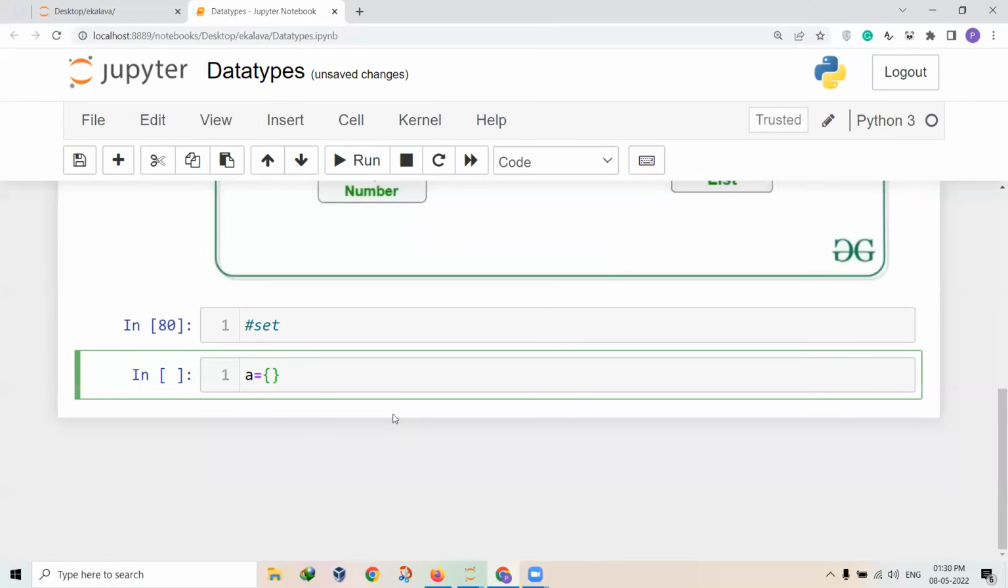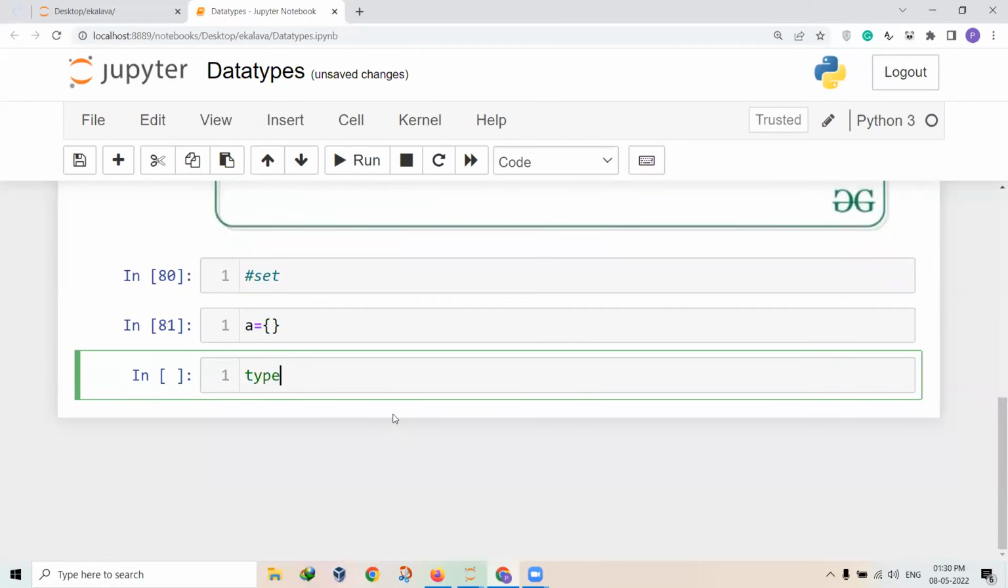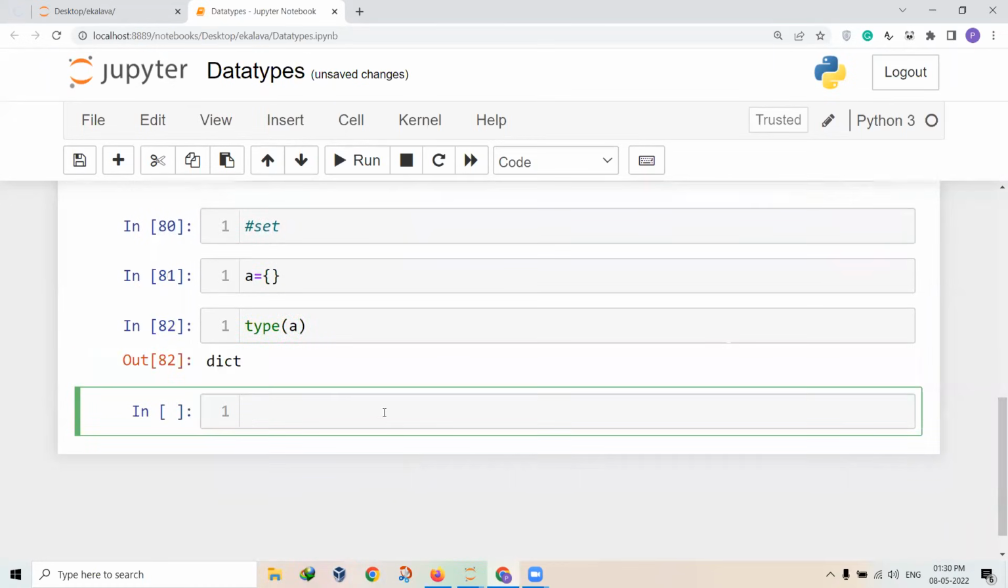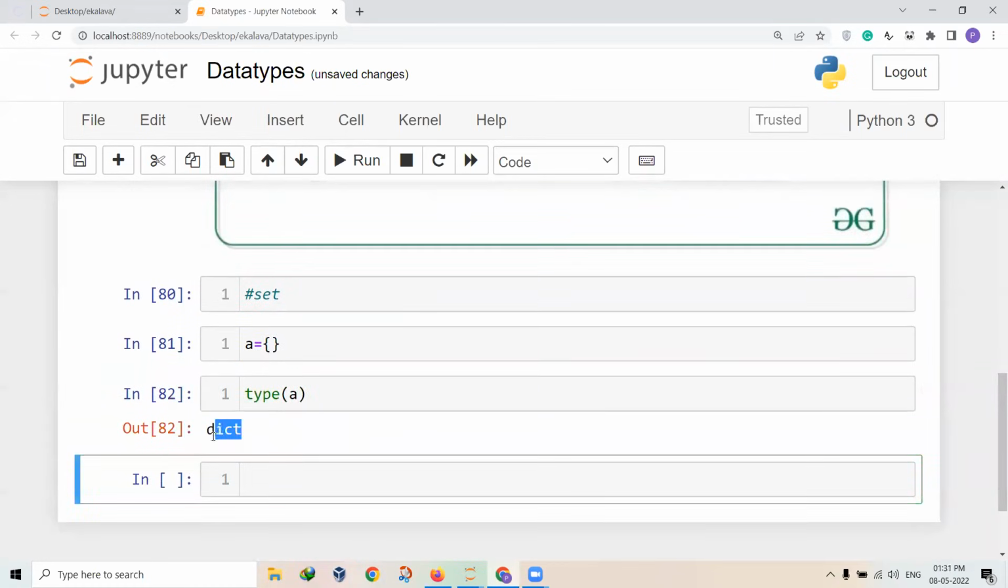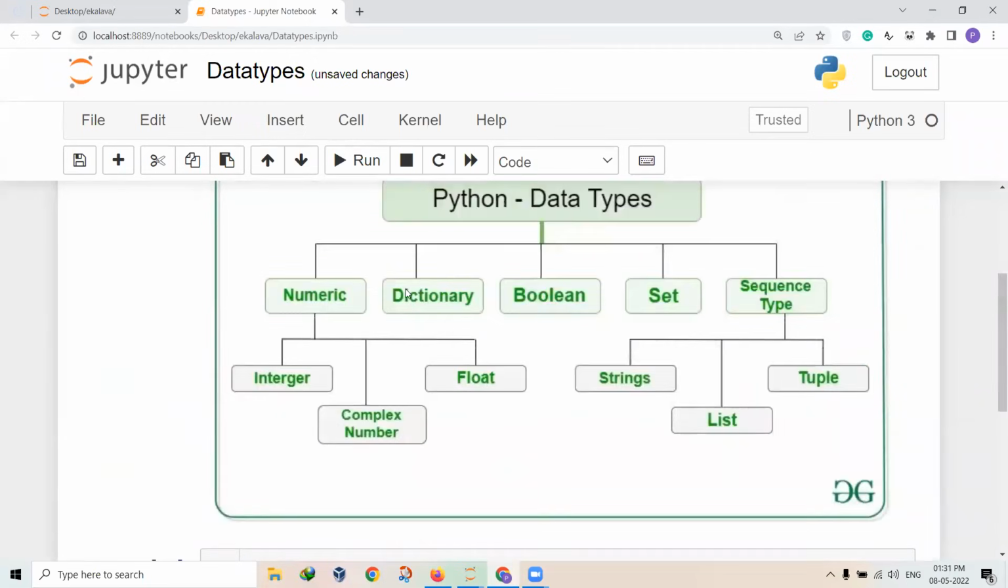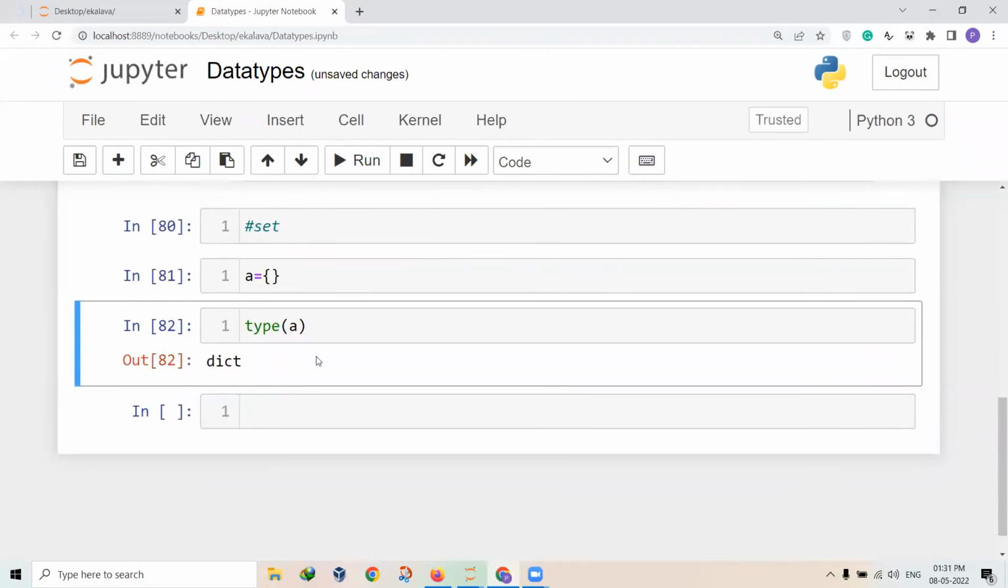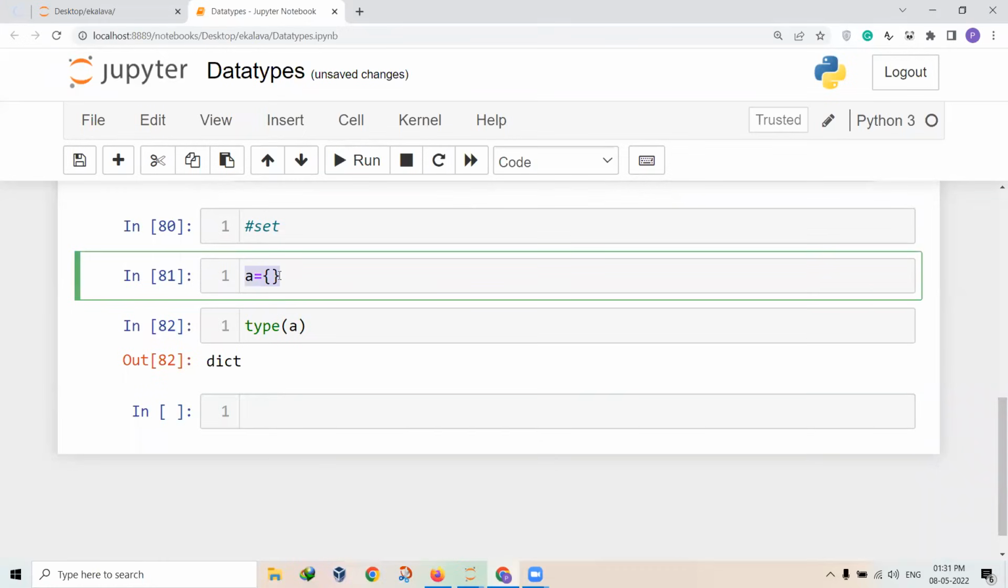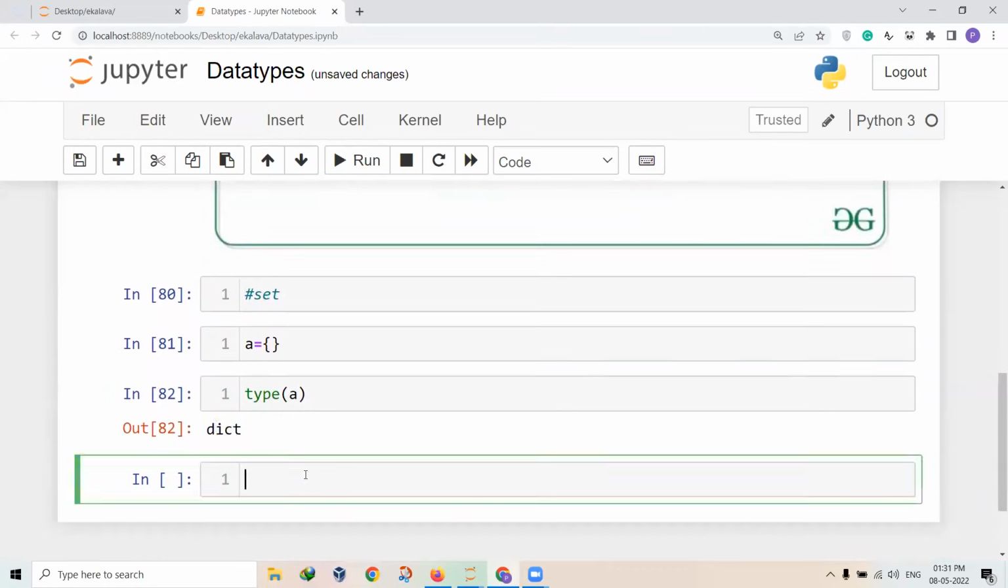But there is a complication here. When you want to print the data type of A, can you see the data type it's showing? It's showing it as dictionary. DICT stands for dictionary. Even though you wanted to create a set, it's showing dictionary because both dictionary and set use flower brackets. Remember this.